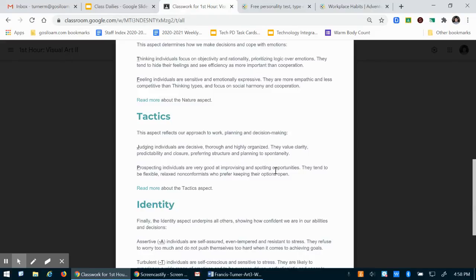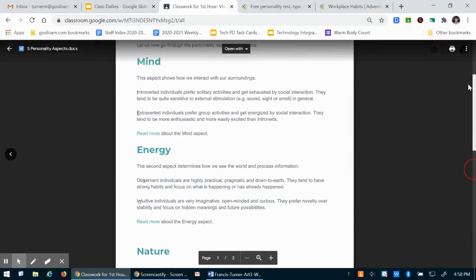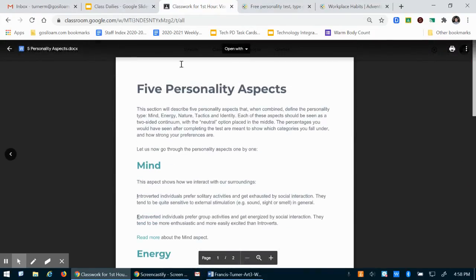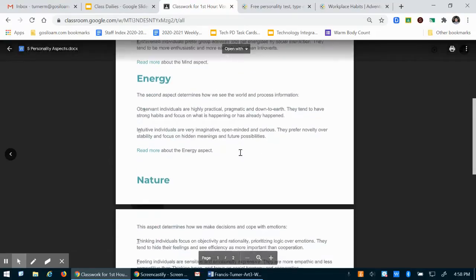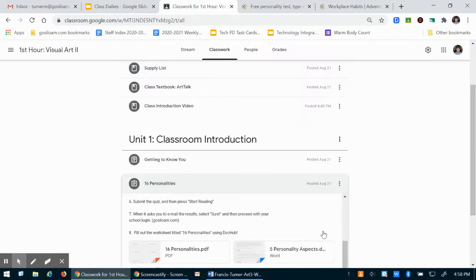So you might be a person who benefits from bullet point lists or having a plan before you take action. The P stands for prospecting. That means you're very good at improvising and spotting opportunities. You tend to be flexible, relaxed, nonconformist. You prefer to keep options open. So maybe you don't like making a bullet point list. You like doing a few sketches and then diving into the project. So yeah, you can read through these if you want a little more explanation. It just offers some more background on what all of these mean.